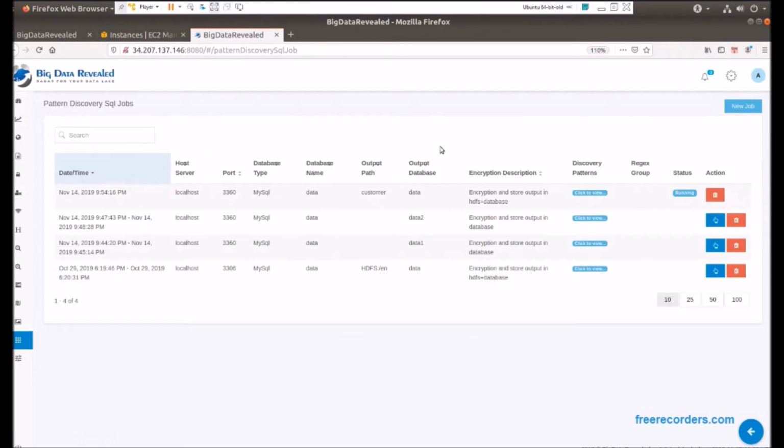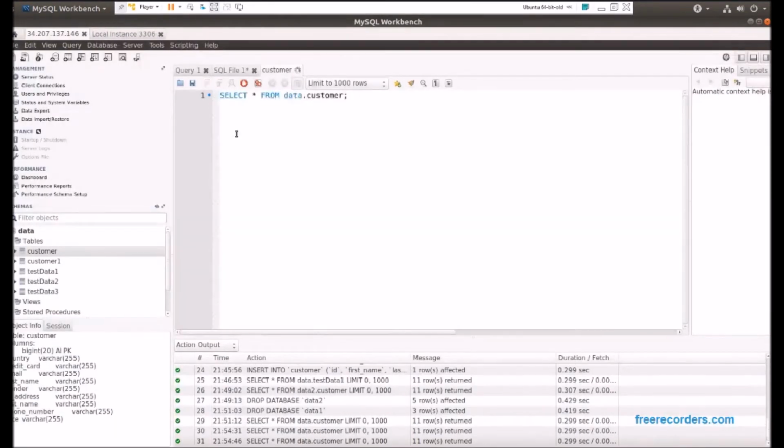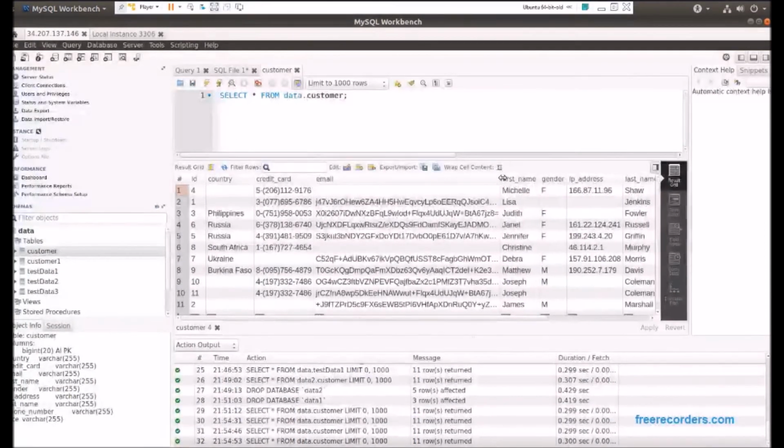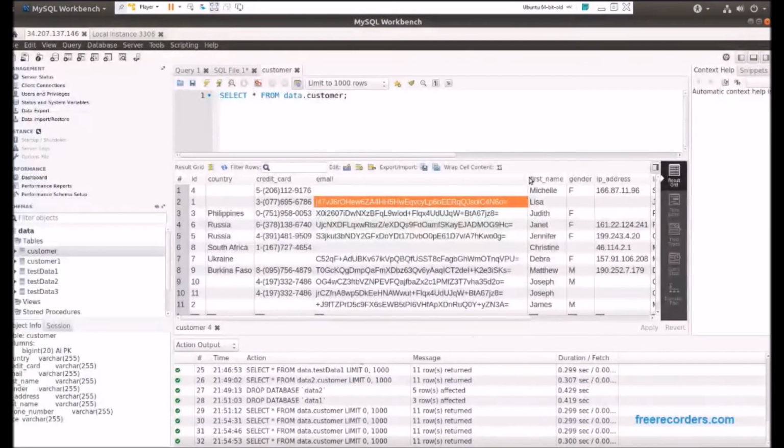Then we ran the job. Now we look again at the MySQL table and refresh it, and we can see that the email is now encrypted, and it was accurately discovered and encrypted and updated as we requested it to.